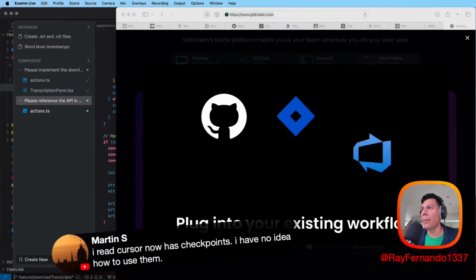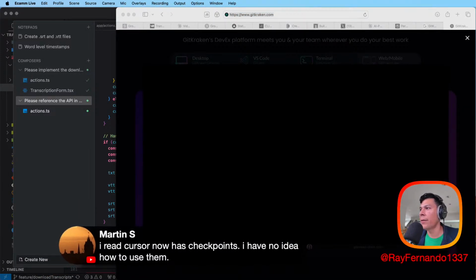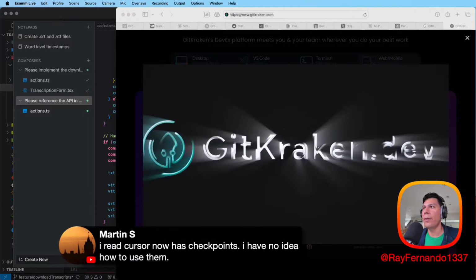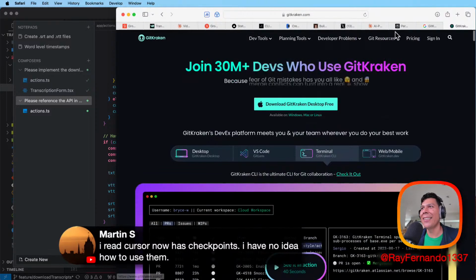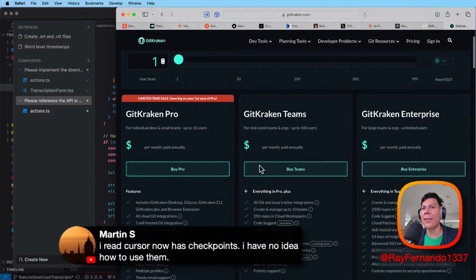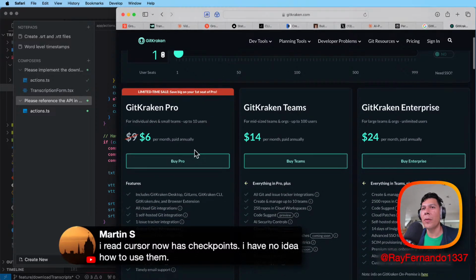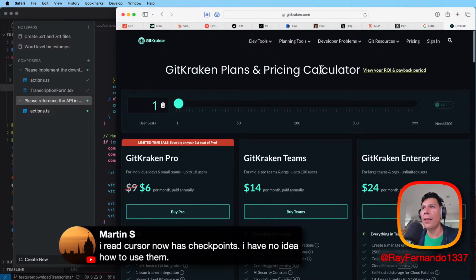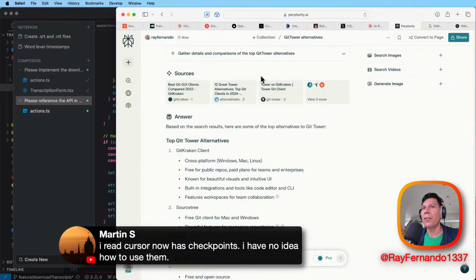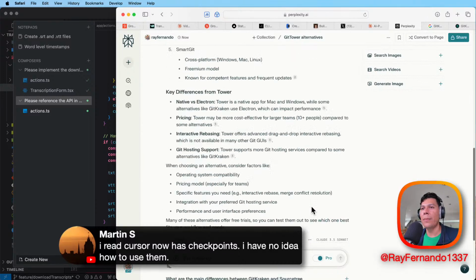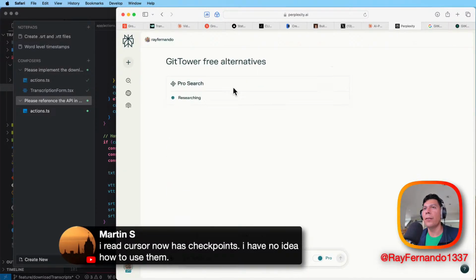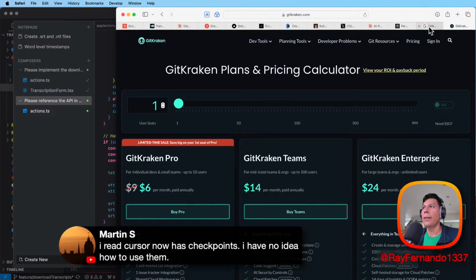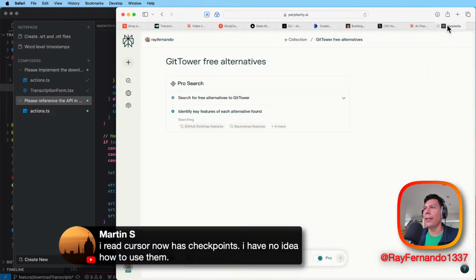Martin, that's a really good point about checkpoints. And that's something that I need to know about. I have no idea how to use them. Yes, I need to figure out what that is. Yo, GitKraken is cracking. I like this. It's free? Is it free? Let's see. Okay, 1 seat, $6 per month. All right. No. Y'all trying to do the free trial. Let's go. Because it's totally free. Git Tower, free alternatives. But this looks already pretty hot. I like this GitKraken thing.